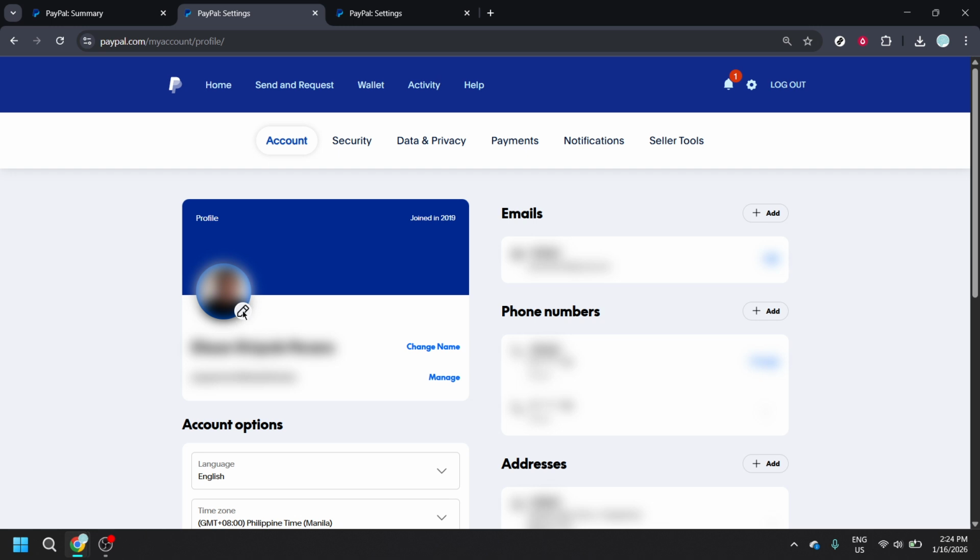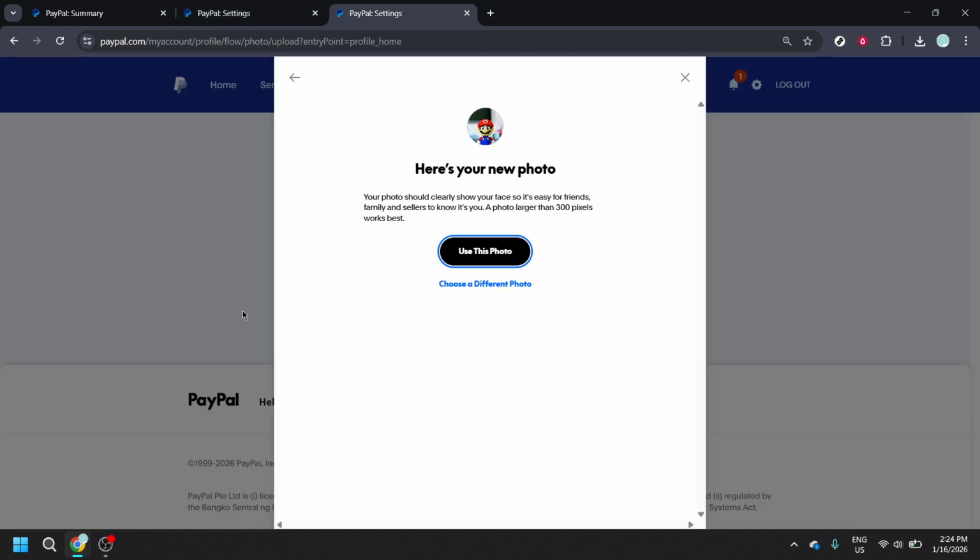Click directly on the Profile Picture section. This opens the Profile Photo panel where you can manage your image. If you see a small camera icon on or near your avatar, that's another quick indicator that you're in the right place. Next, choose the option to upload a new photo.